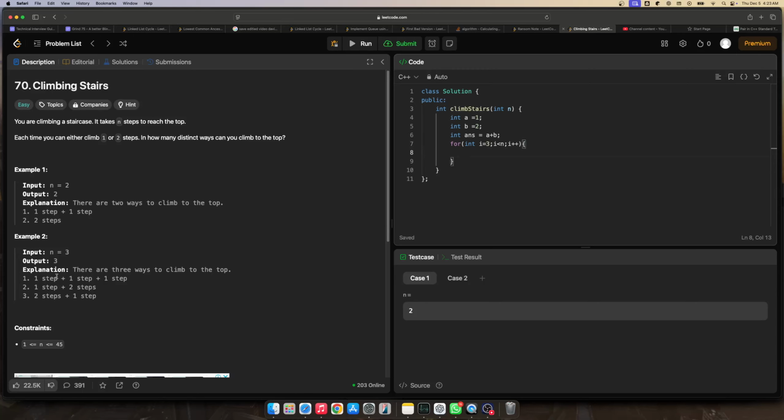Yeah, suppose you are at step 4. So 1 plus 1 plus 1 plus 1, that will be one way. Then 1 plus 2 plus 1, that will be another way. Then 2 plus 1 plus 1, that will be another way. Then 1 plus 1 plus 2, that will be another way. So 4, and the fifth will be 2 plus 2, so we'll have 5.